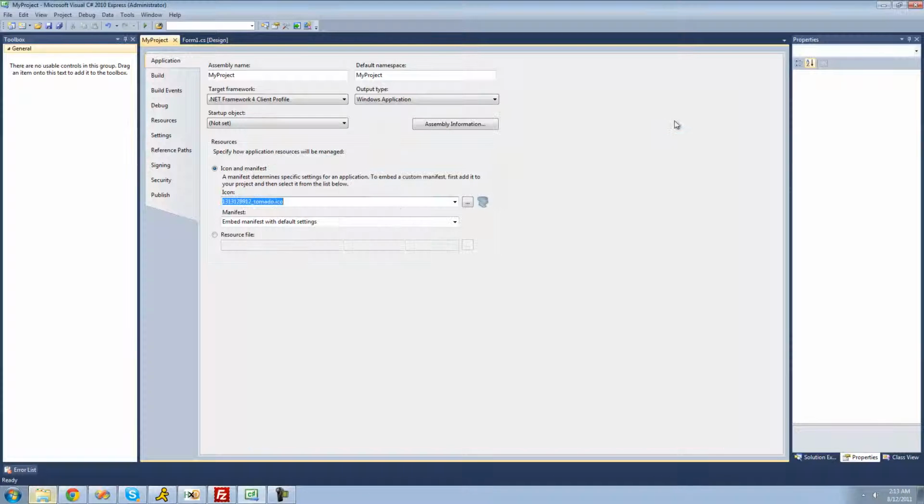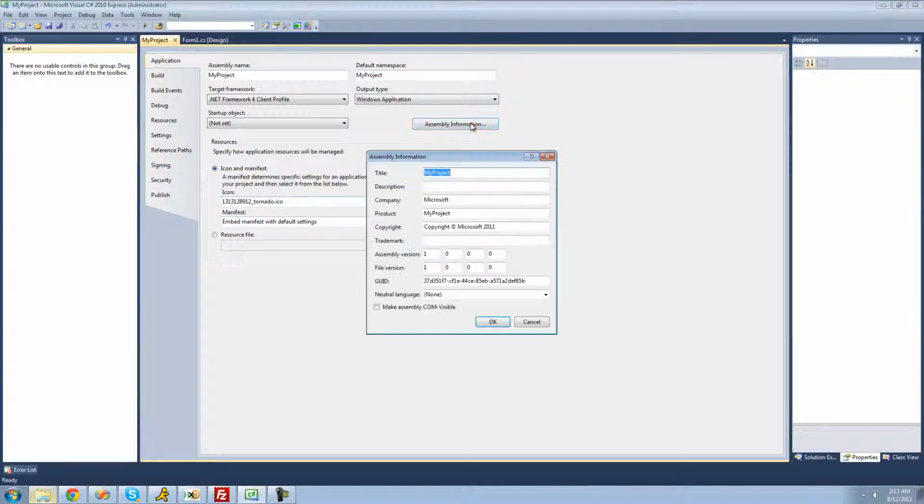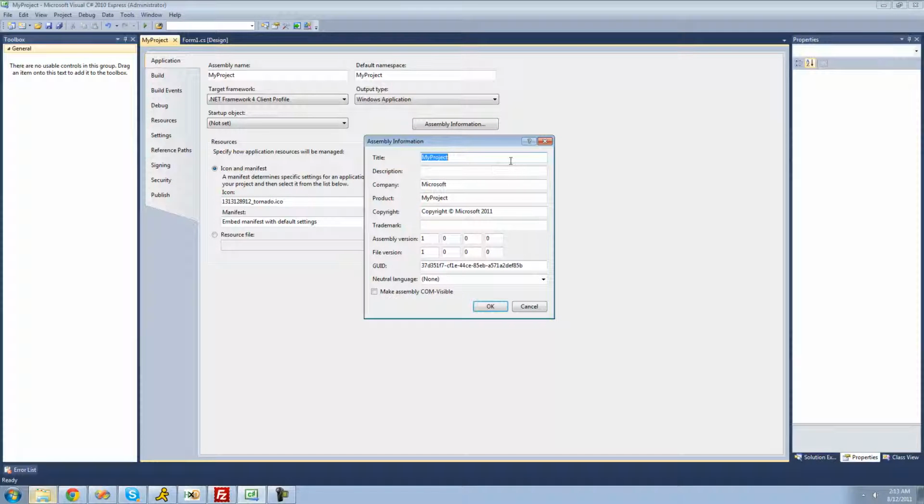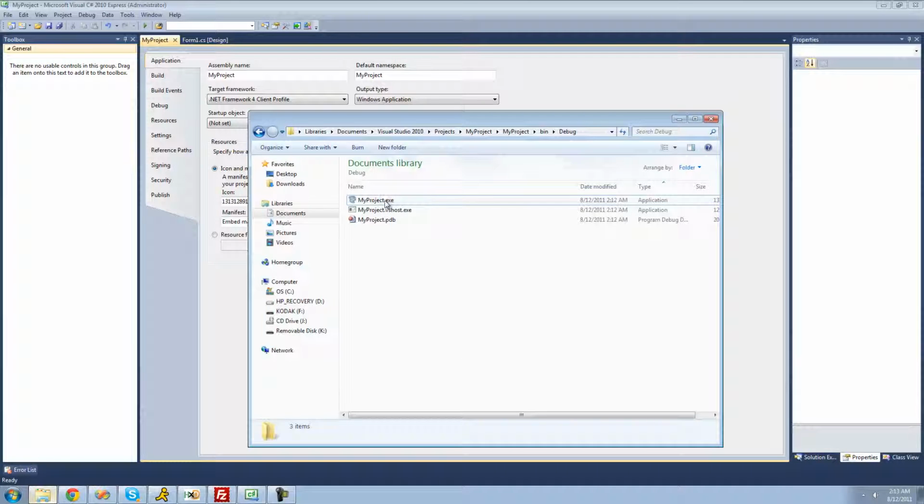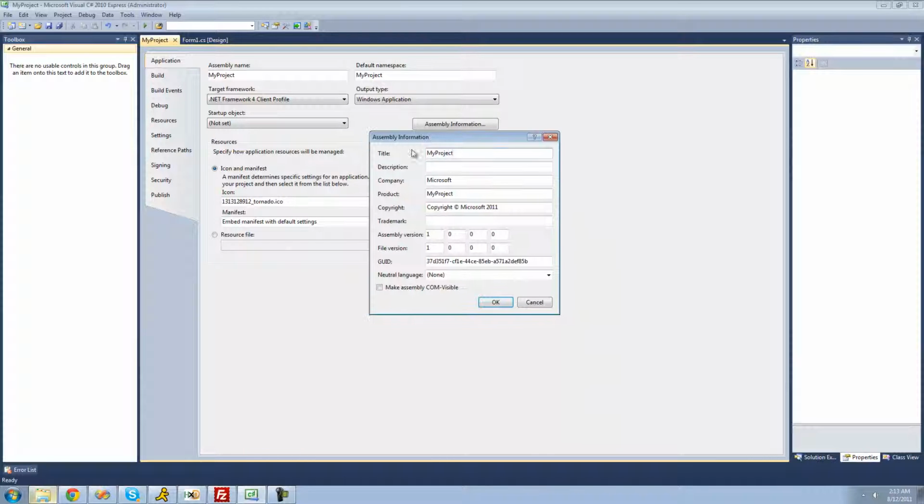Now to change the assembly information, you're just going to want to go ahead and click this assembly information button right here. And right here is just basically a whole bunch of information about your assembly. So to see this information, you actually have to hover over your exe file for a little bit. And as you can see, it just comes up right there. It's like file description, my project, the company is Microsoft, and the file version is 1. And you can change all of that right inside of here.